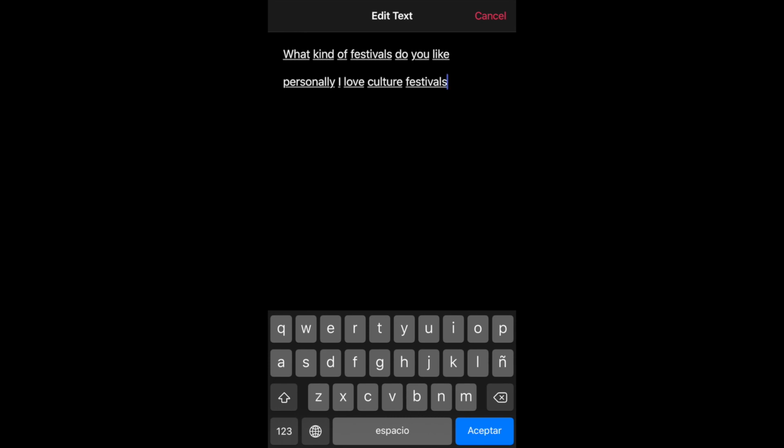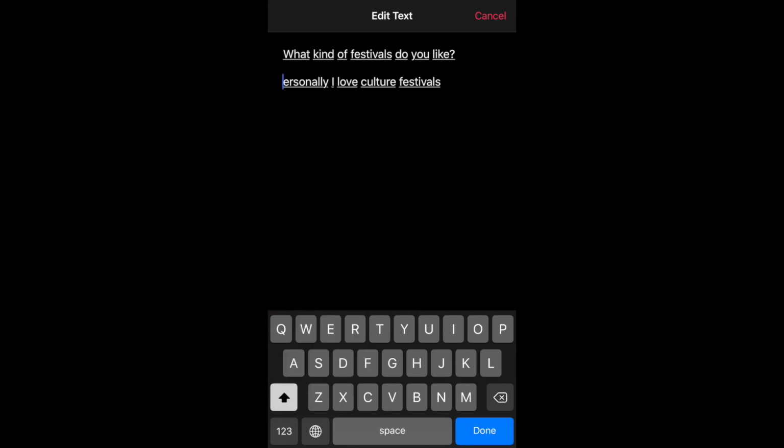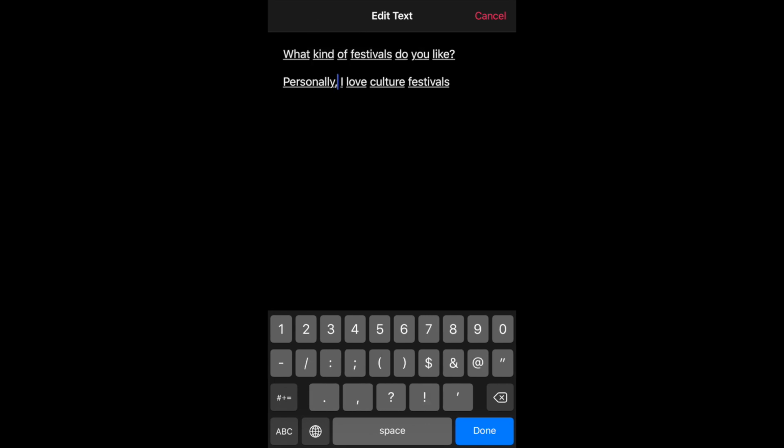So what kind of festivals do you like? You're going to add a question mark. Here we have personally. Let me put this in English. Okay, personally. Now here, something that I want to recommend that it took me a while to learn. Do you see how they're underlined? Be careful when you're editing not to mess that up, because that's the timing.